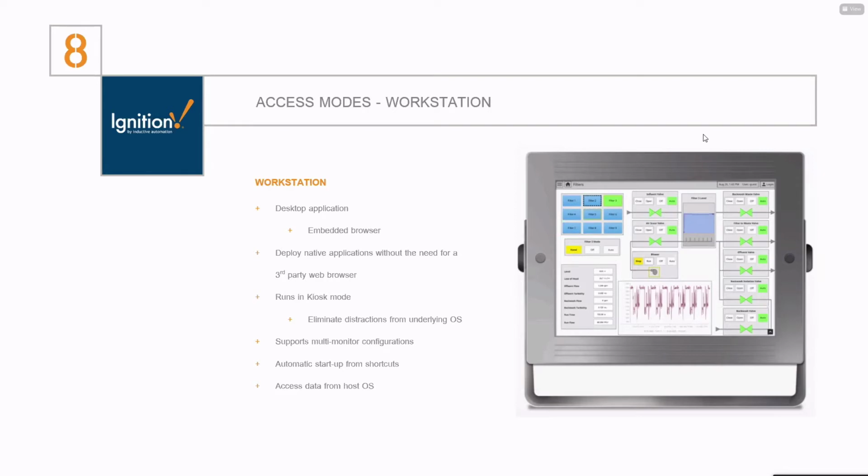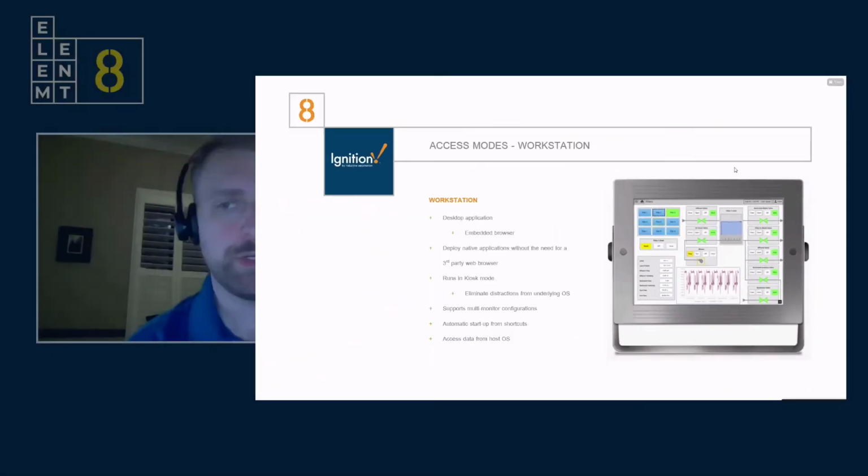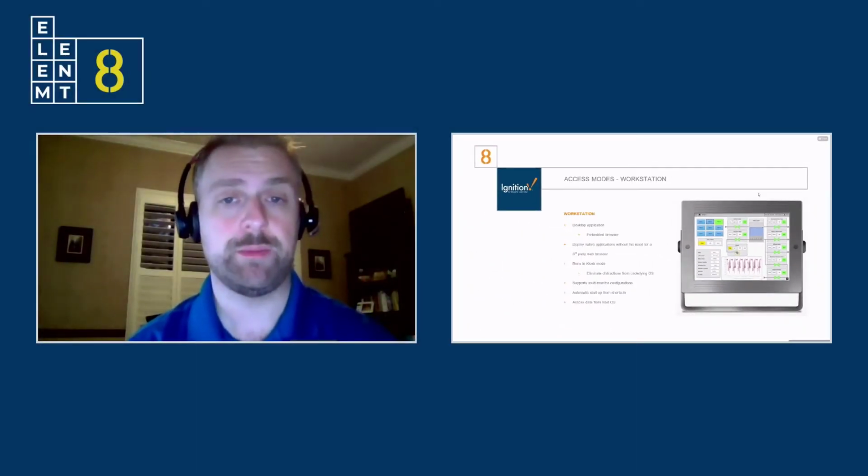So for people who want to run Perspective as an HMI on the plant floor, they don't want their operators going to a browser and accessing it. They don't want them to be able to go to a new tab or exit out of the browser. They want them to stay within the application and not leave it. And that's what Workstation brings to the table.